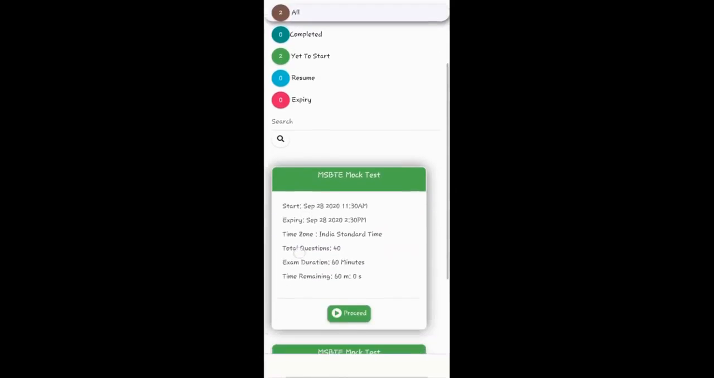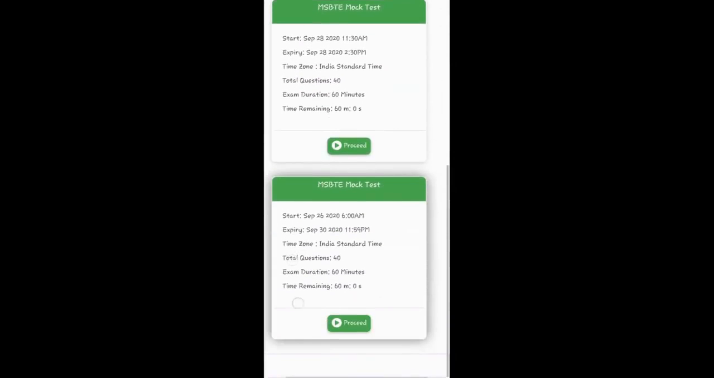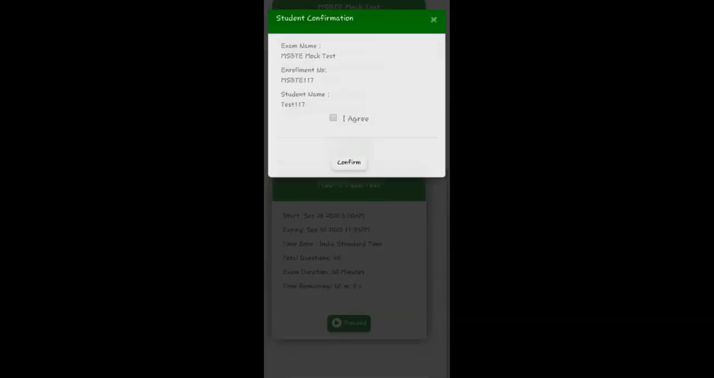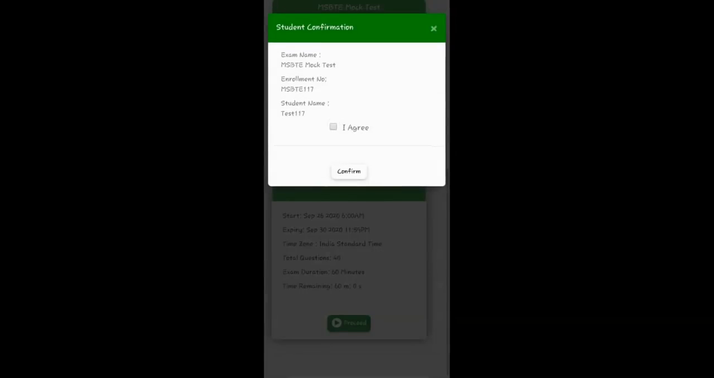Once you log into the system, all the exams that have been assigned to you will be visible to you. Also, other exam related information like time duration and number of questions will be available there. Once you verify the exam, you can click on the Proceed button. Now, you need to confirm your identity. Once you confirm your identity, you will be directed to the exam instruction page.